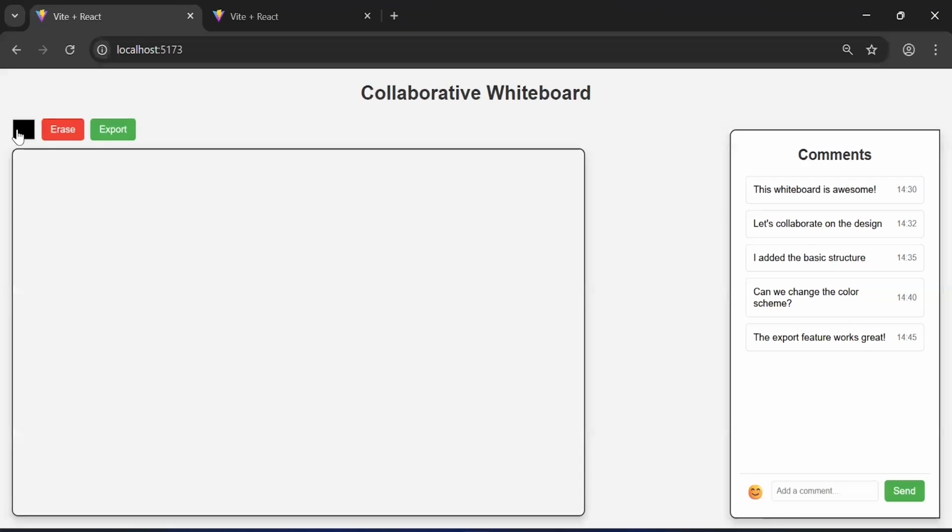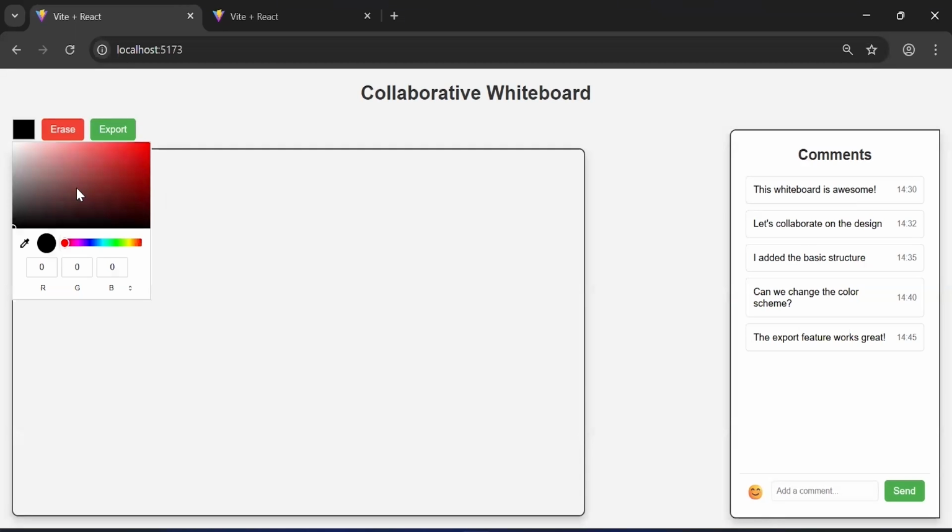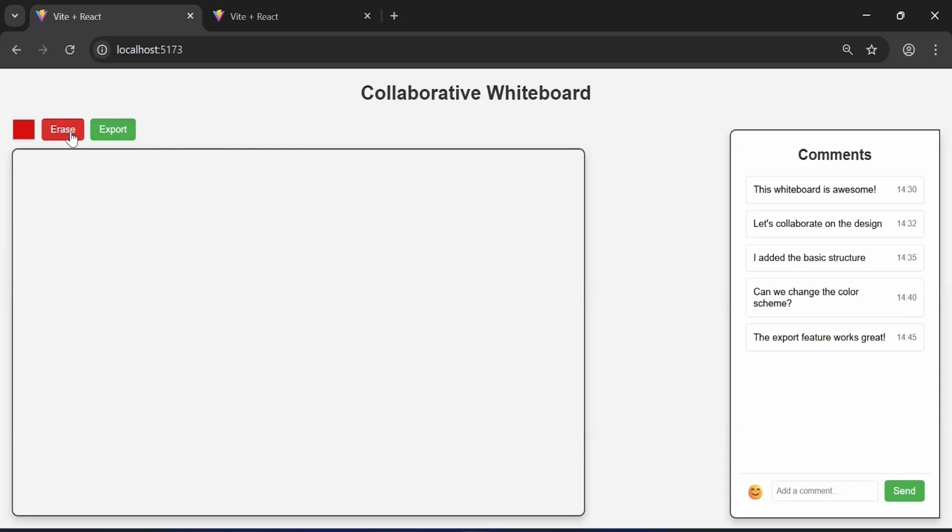On the top of this, we have the input for color picker, like we can select the color. Second, we have a button with the name erase. Third, we have export. Now I'm going to draw anything on this whiteboard, like the text here.